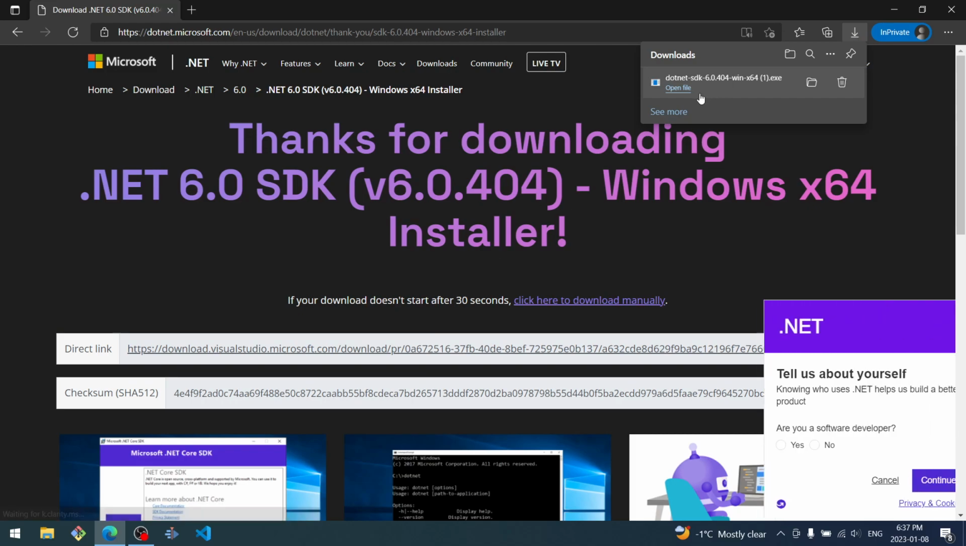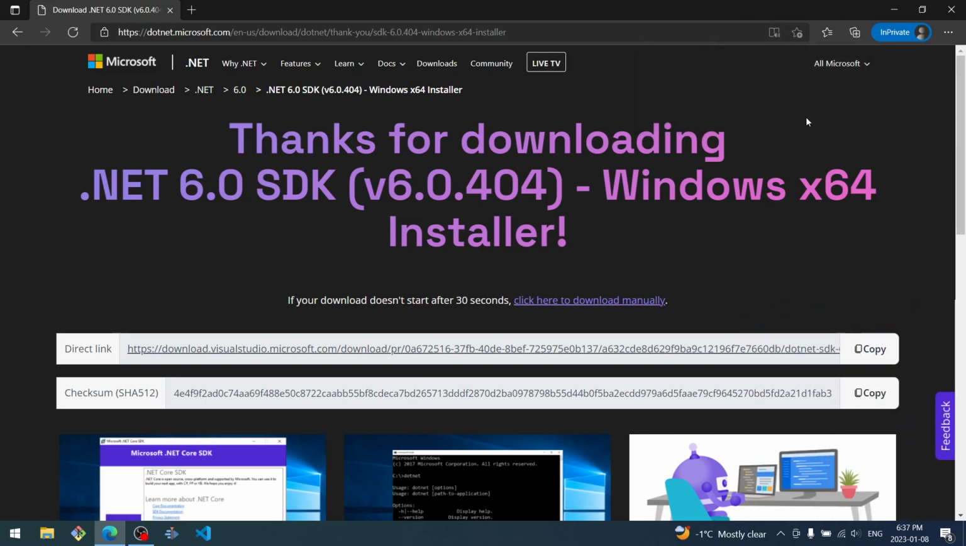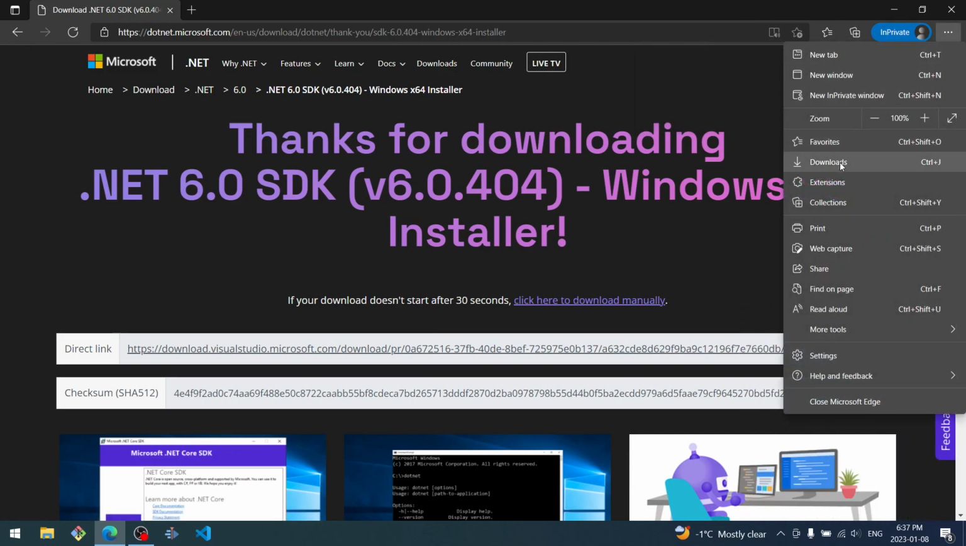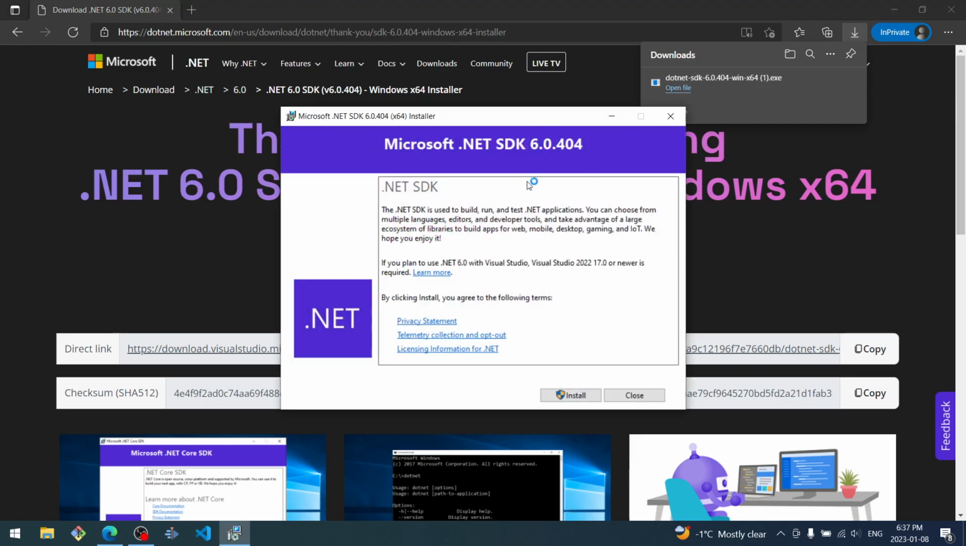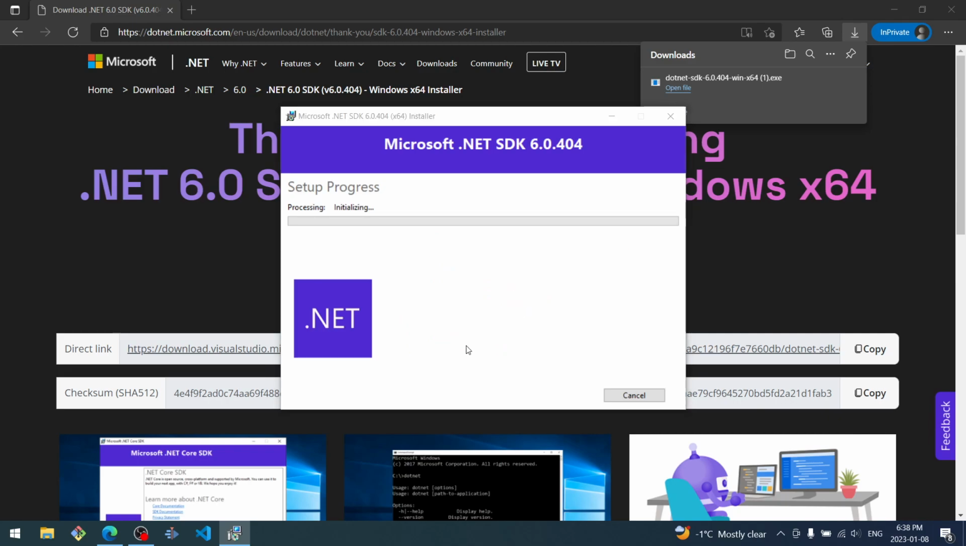That's fine if you see the one here that I downloaded earlier. So I'm just going to go to downloads and open that one. Once I click on open file, it's just going to show me the installer. You can read through the privacy statements if you want to by visiting the links here. I'm not going to do that. I'm just going to click on install to initialize the process.